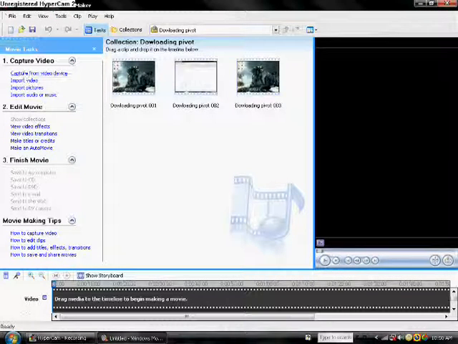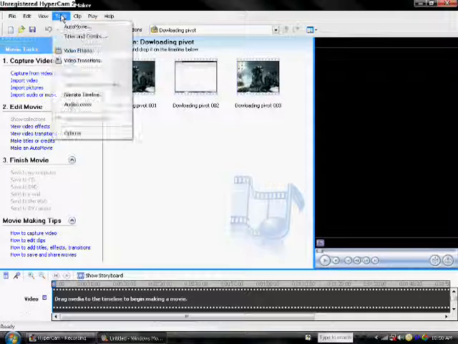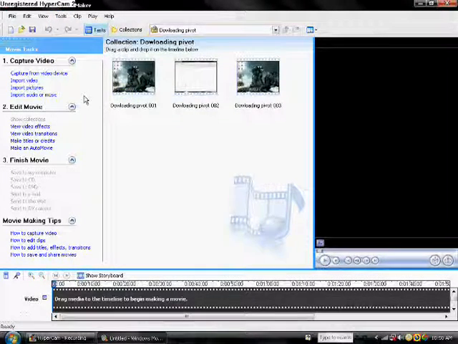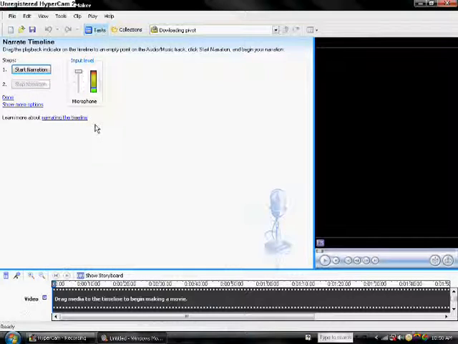And then, when you're over there, you wanna go to the top and then go to Tools. And then go down and go to Narrate Timeline. And then you could start narrations. To start the narration, what that means is to start your recording of what you want to do.